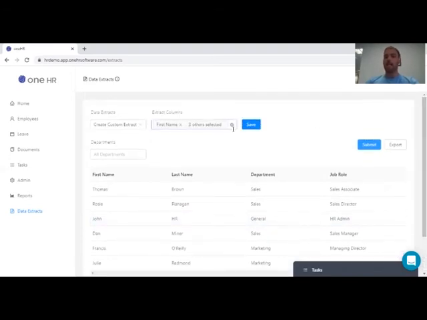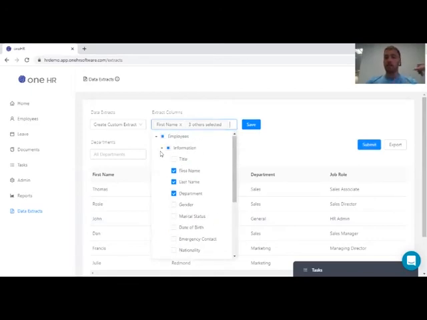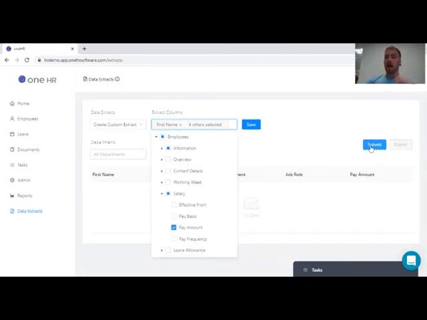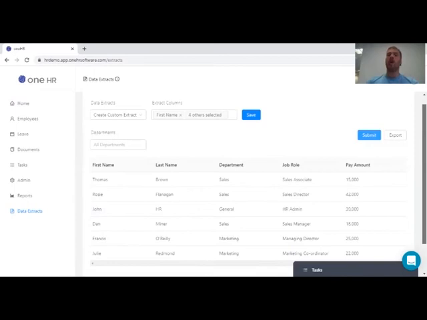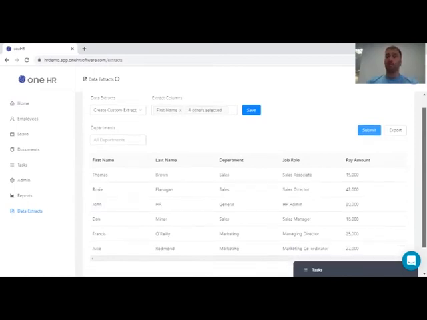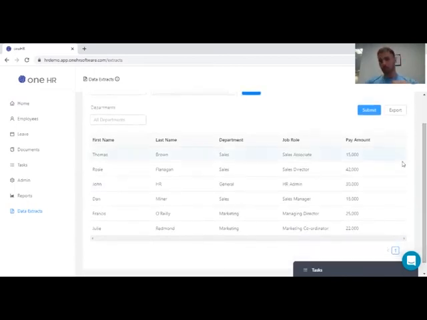I've then got the ability to add in additional fields if I wish to do so. So on top of that, if I then wanted to include their salary, I could do that also. And I could do that for as many or as few additional fields as I would like on top of that as well.